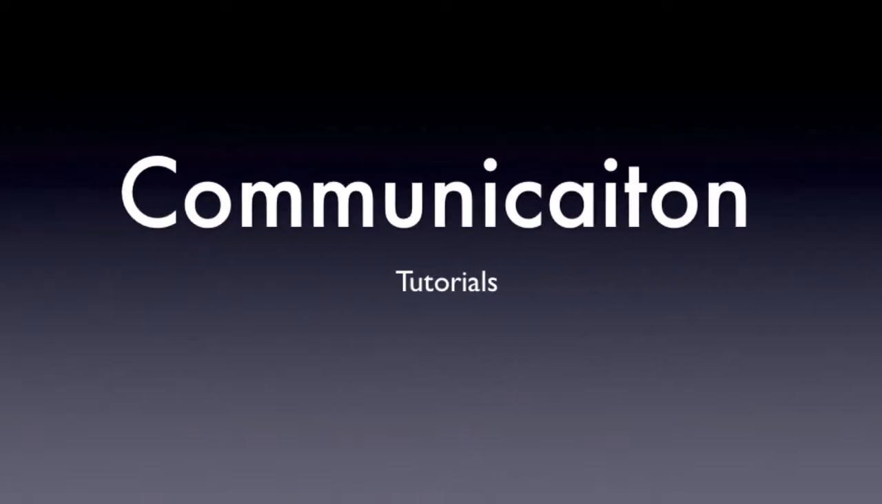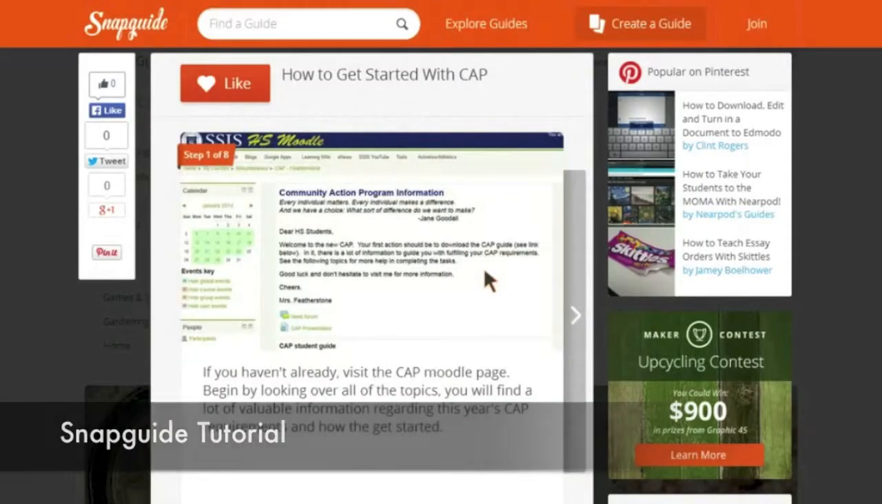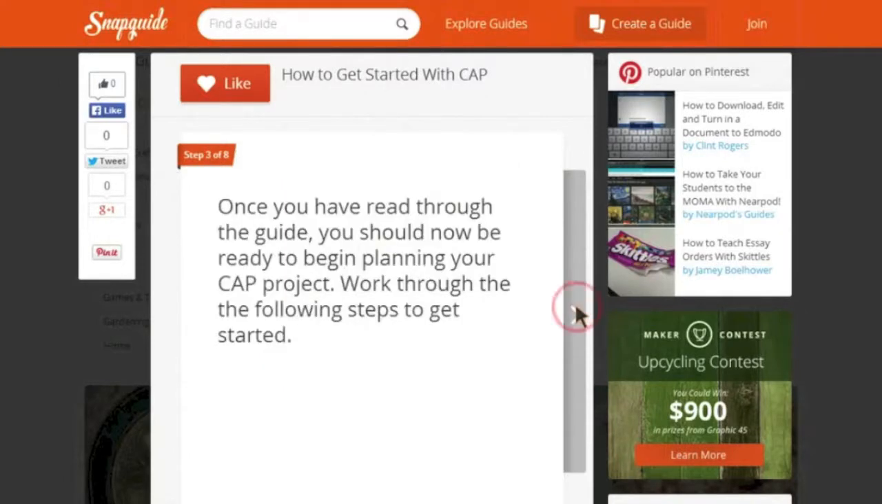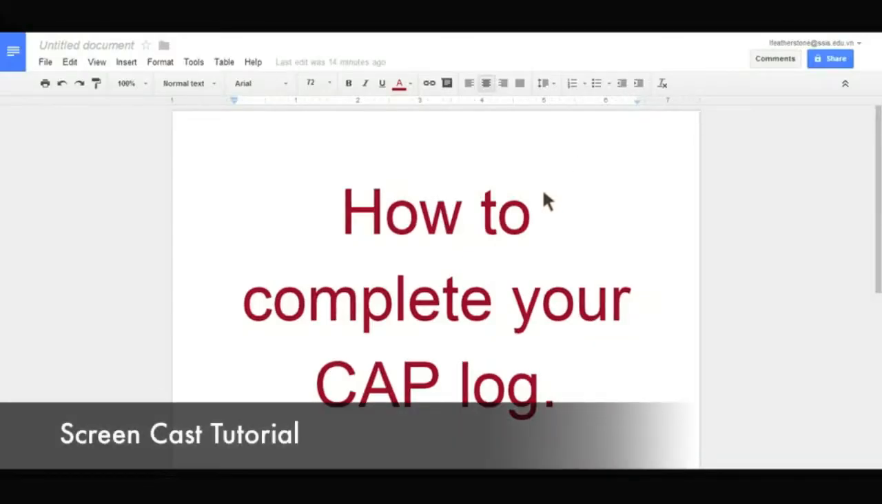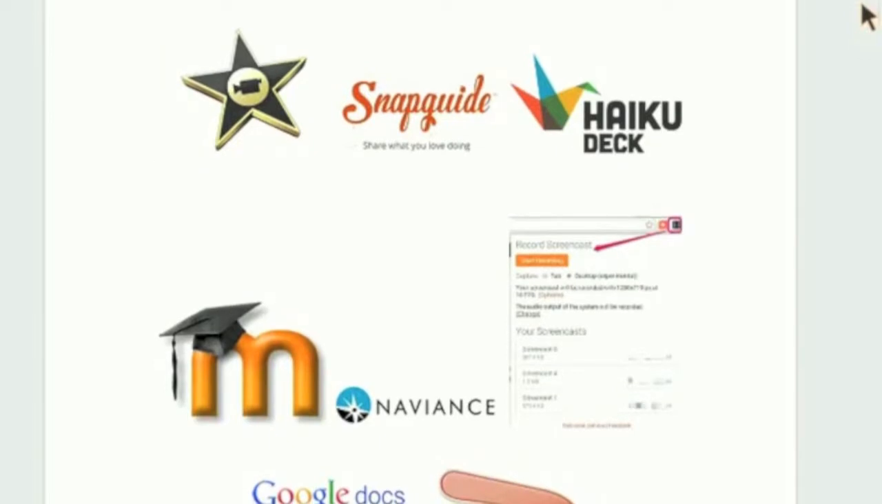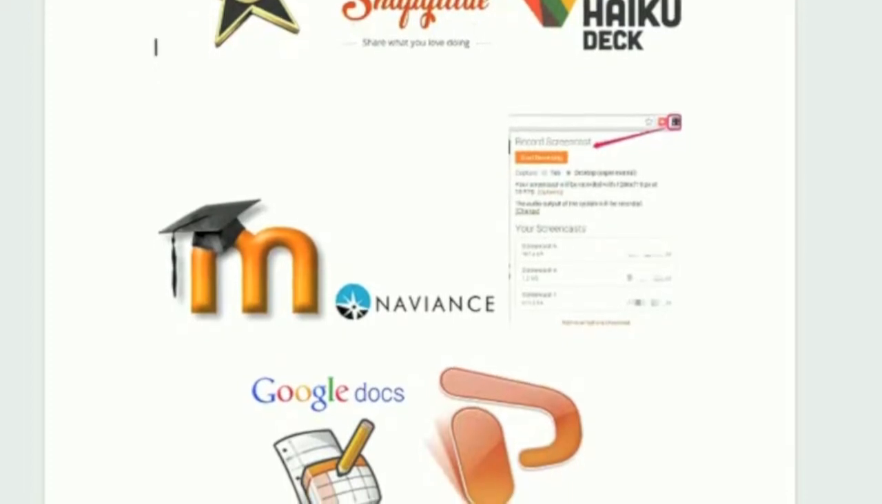There are several steps that students need to take in the process of completing their service work, and there are also several tech tools they used along the way. In order to ensure that students understood how to accomplish each of these steps, I created a set of tutorials to help walk them through the process. Here is a list of tools that I used throughout this process. I used them for organization, for creating tutorials, and for making this video.